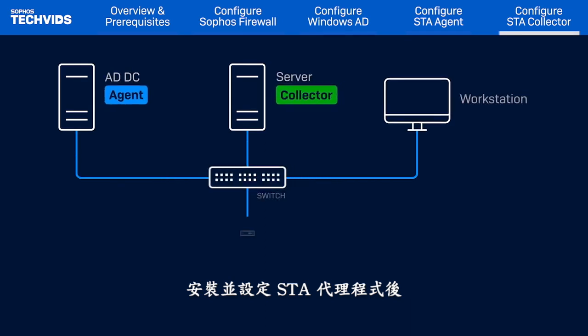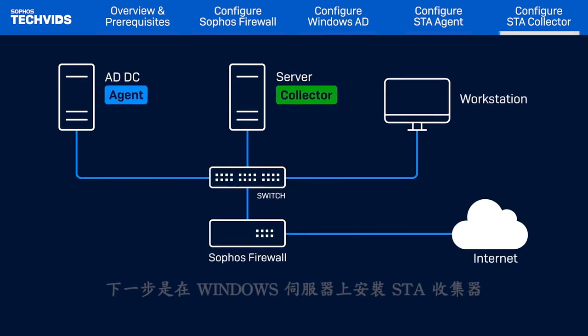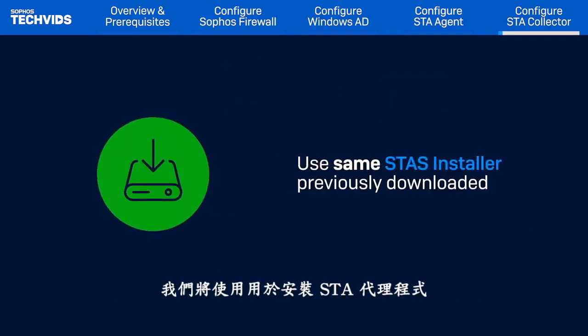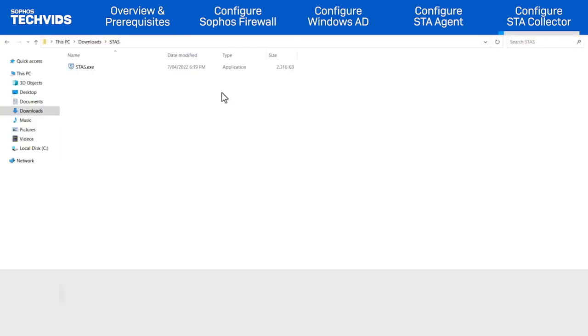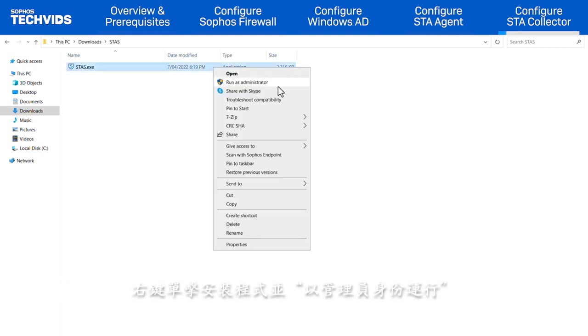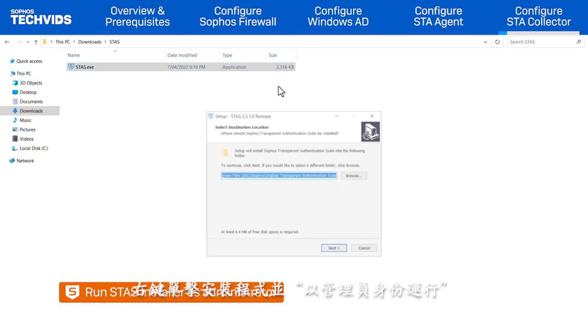With the STA agent installed and configured, our next step is to install the STA collector on the Windows server. We will use the same STAS install file used to install the STA agent. Log into Windows Server as a member of the AD Domain Admins group. Right-click the installer and run as administrator.